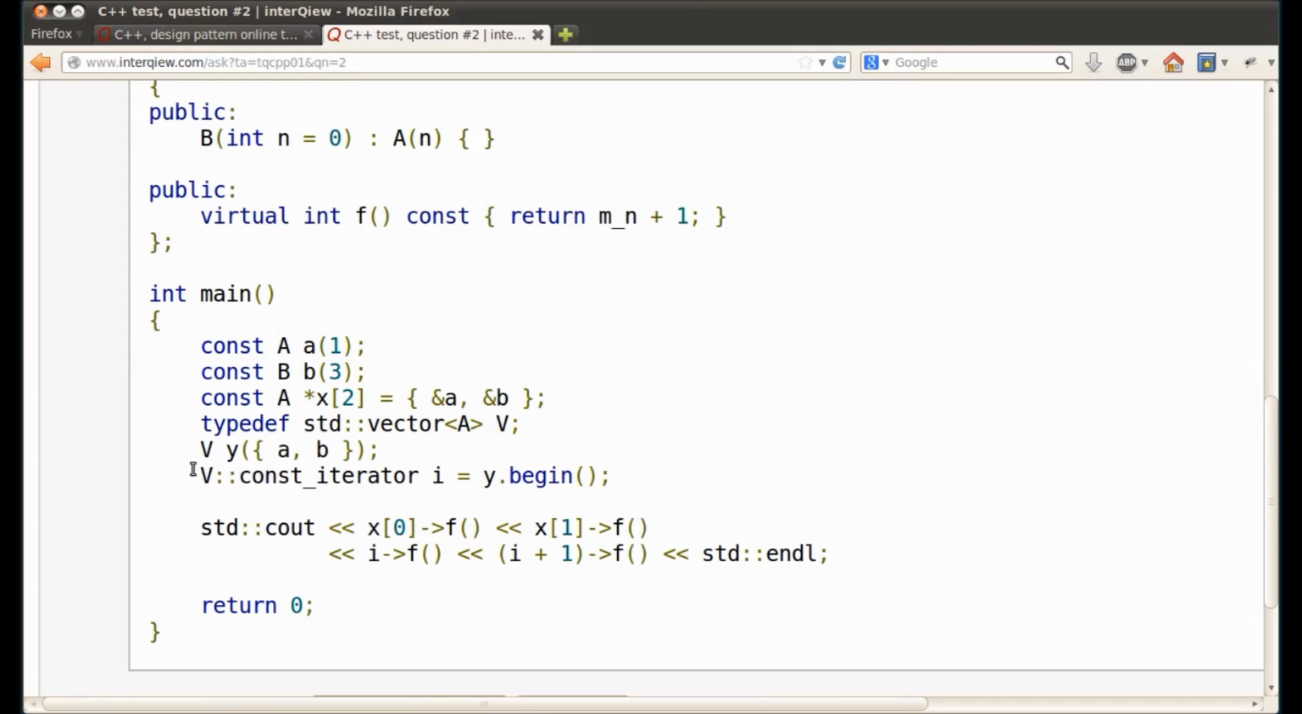On the next line, a const iterator is defined that points to the first element of the vector. Then we have 4 calls to function f, 2 using pointers of array x, and the other 2 using iterators of vector y. Since function f is virtual, at runtime all these calls are bound to a specific function f based on the underlying object.